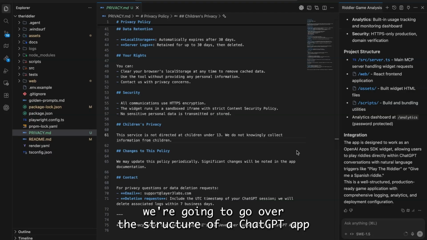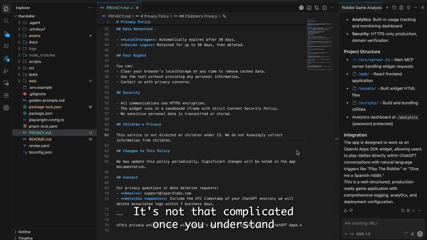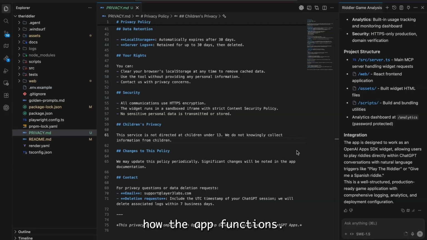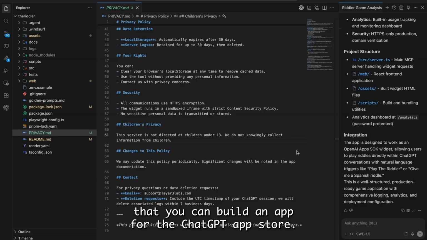Well, today we're going to go over the structure of a ChatGPT app, and what you're going to see is that it makes sense. It's not that complicated once you understand how the app functions. And by the end of this video, you're going to feel a lot better and feel confident that you can build an app for the ChatGPT App Store.